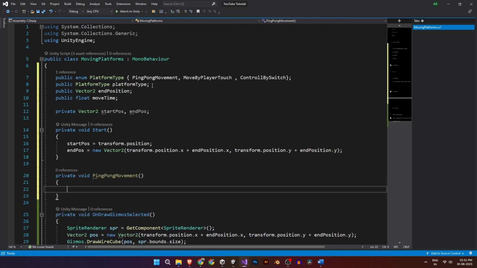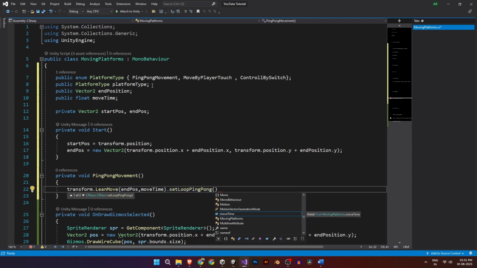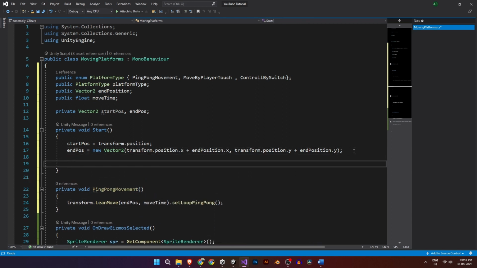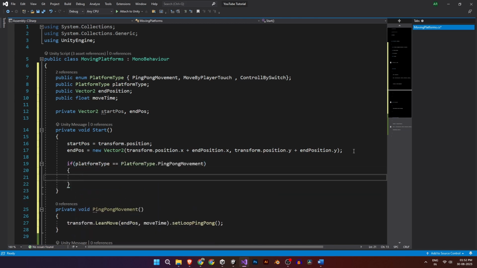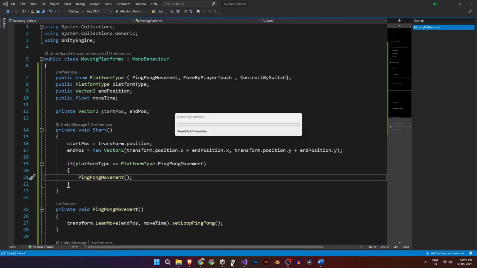Next, create a function called Ping-pong movement. Inside this function, add transform.leanMove, set the position to end pause and the time to move time. Make sure to set the loop to ping-pong. In the start function, check if the platform type is set to ping-pong, then call the ping-pong movement function. Save your script and return to Unity.